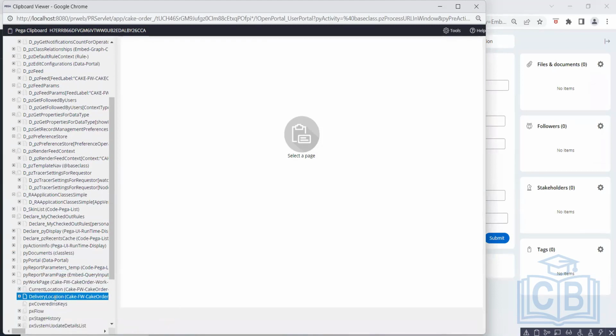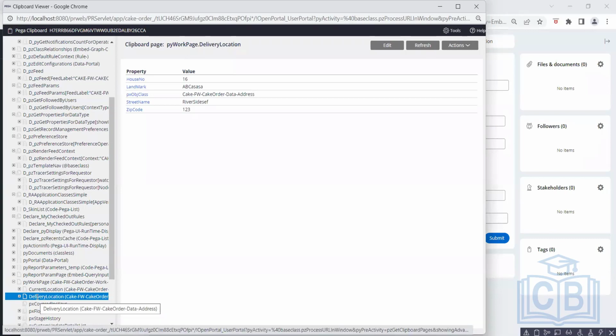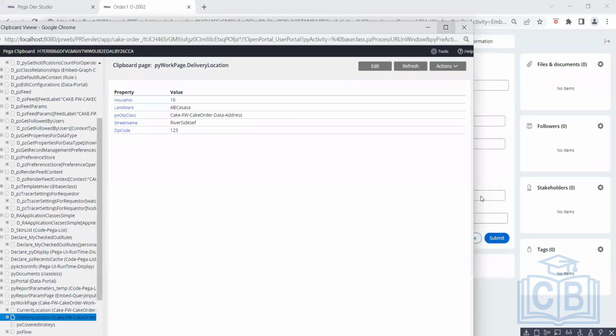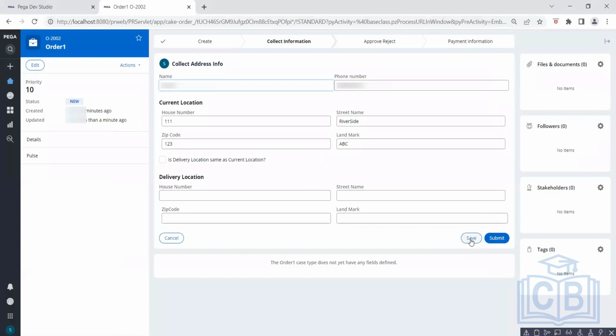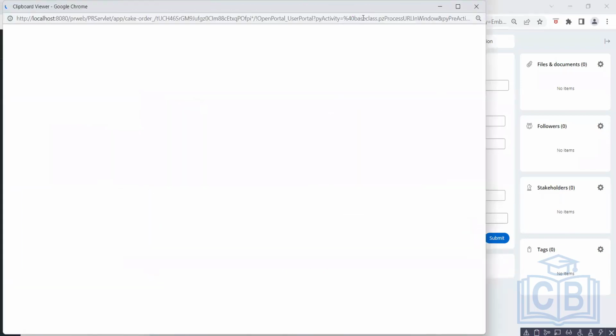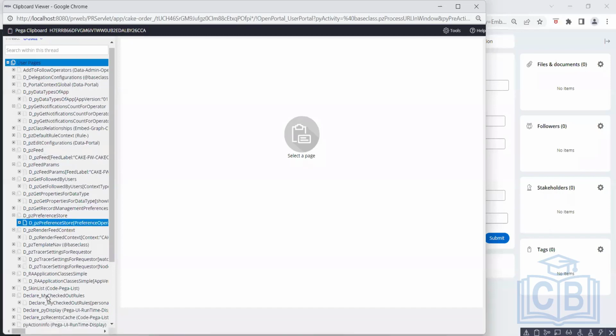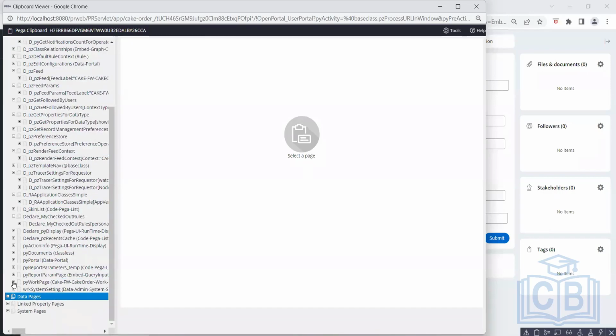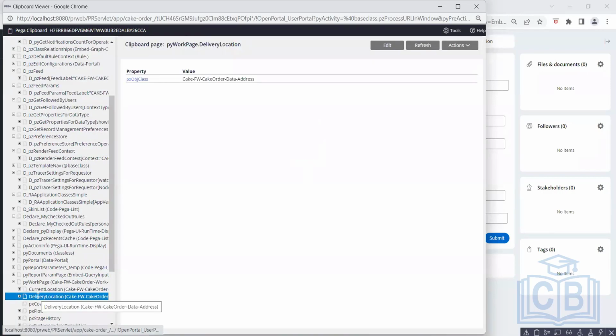Delivery location should not be there now. Click on it. Yeah, this data also should not be there. Should I click on save and then check? Yeah, just click on save. Actually, it has to get removed from the clipboard. Yeah. Now it's not there.